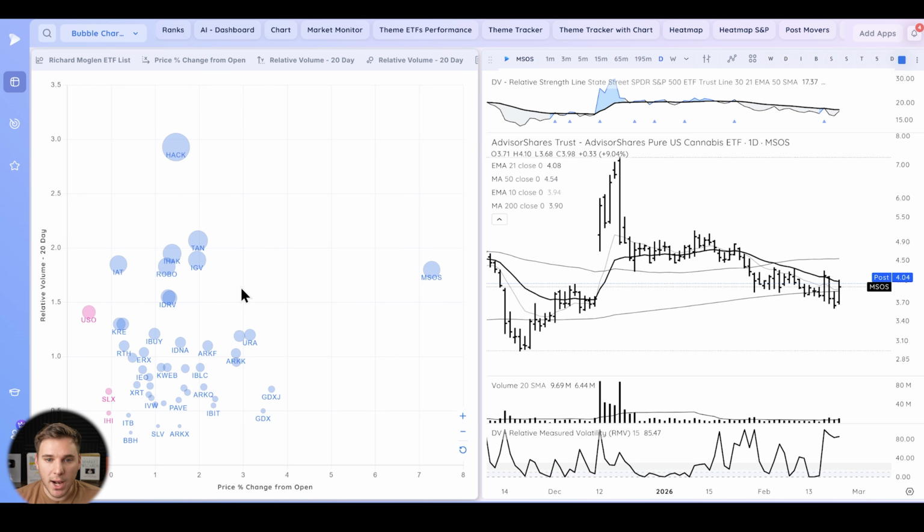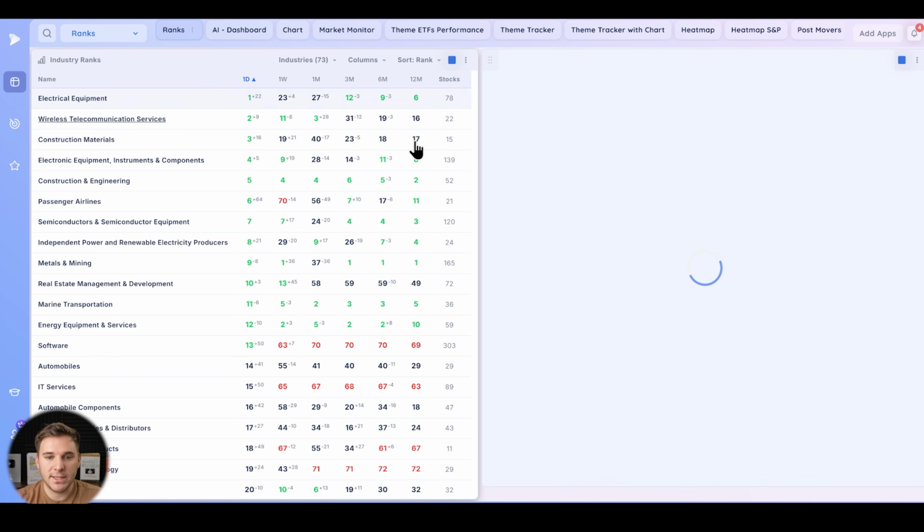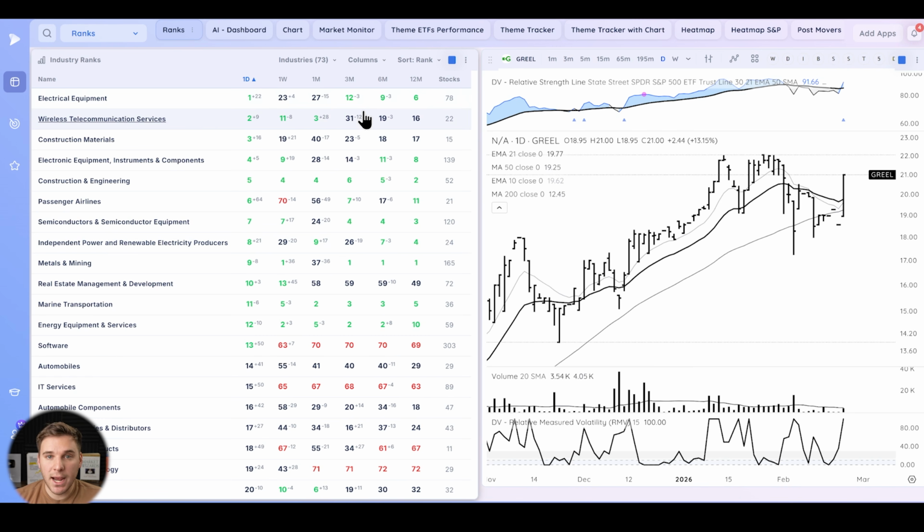So this is a great complement to the industry ranks feature, because this is a visual way of doing it versus the industry ranks is more of a table view that at the end of the day will show the exact same information. So it's a way to either confirm what you're seeing visually, or you could just go straight to this and stick with that.